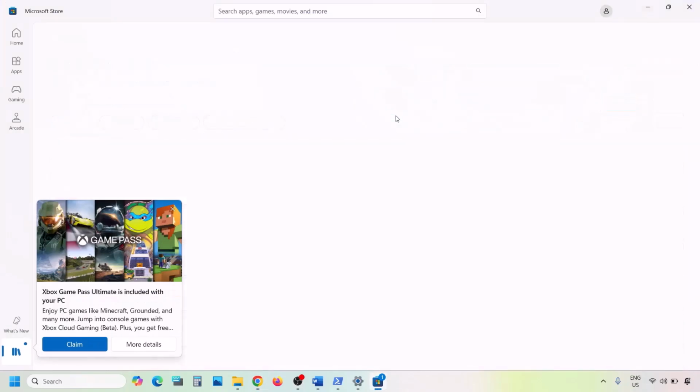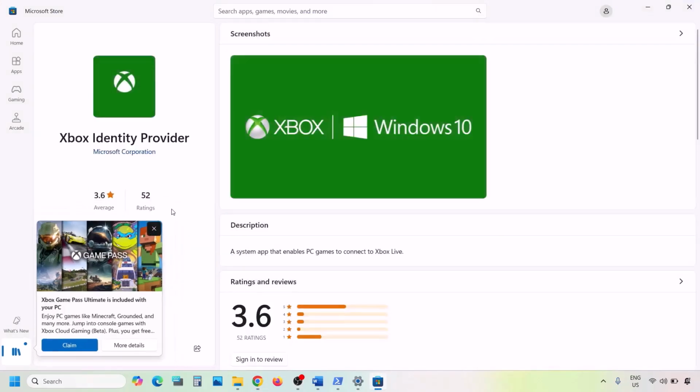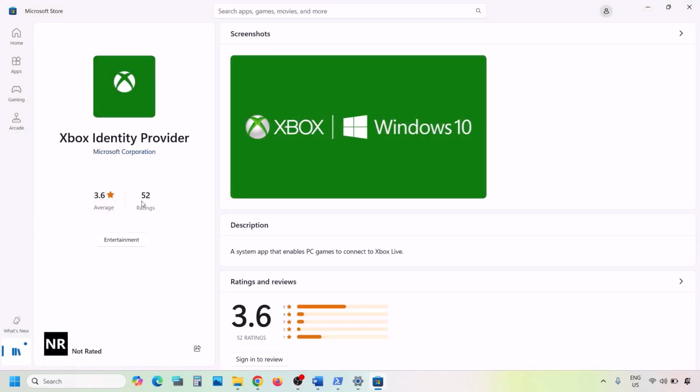So click on Open Microsoft Store, and once Microsoft Store is open, if Xbox Identity Provider is not installed, you will see Install button or Get button. In my case, this is already installed, so there is no Install button. But if you see Install button or Get button, install it.